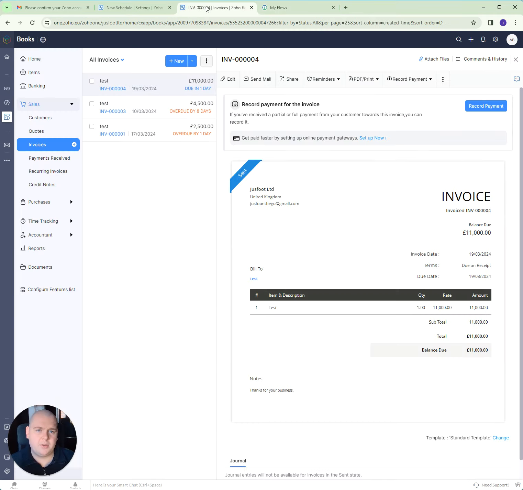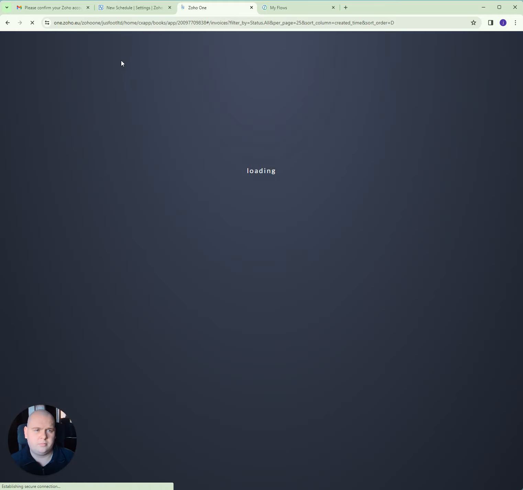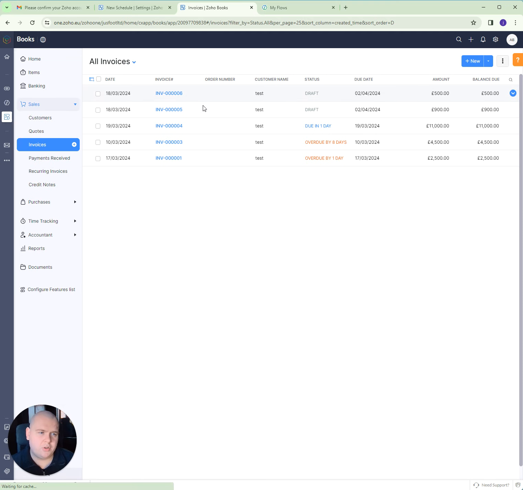So if we now go back to Zoho Books, click on invoices, I'll give it a refresh. We now have another 2 invoices that have been generated at 20% of the value of the 2 overdue invoices. It didn't trigger for the 3rd invoice, which is due in 1 day, as that isn't late yet, so it's not going to get a late fee. So that's how the function works.